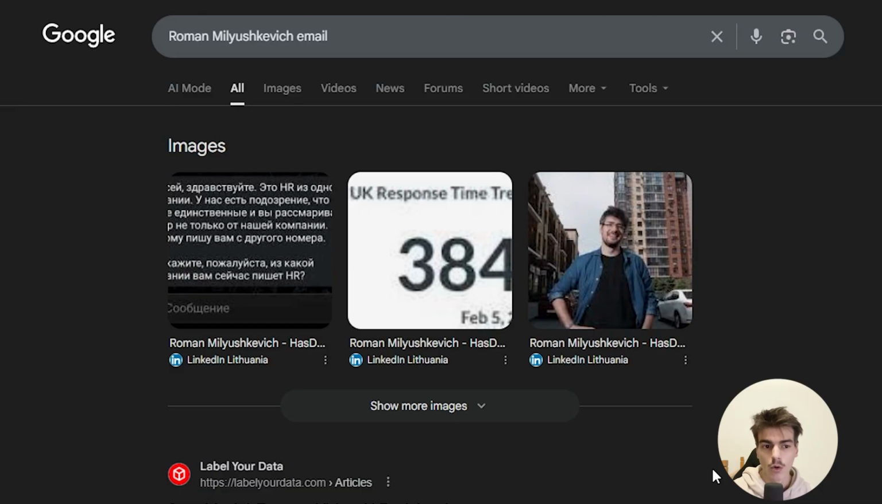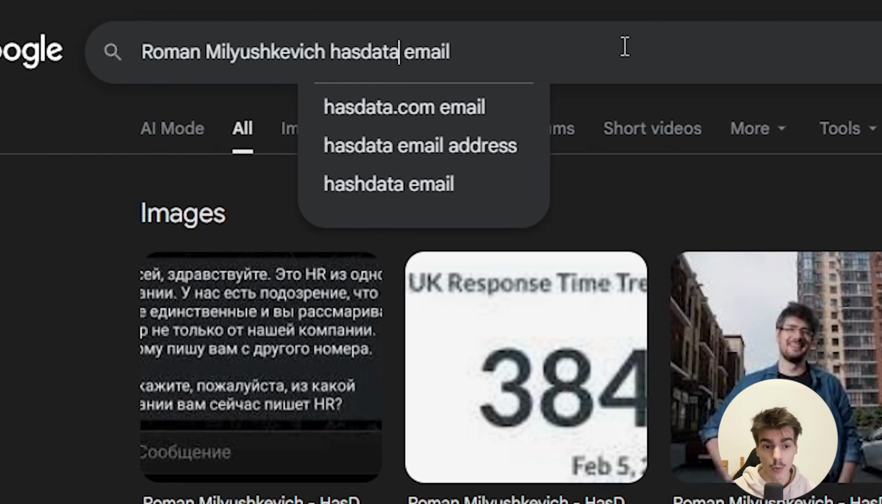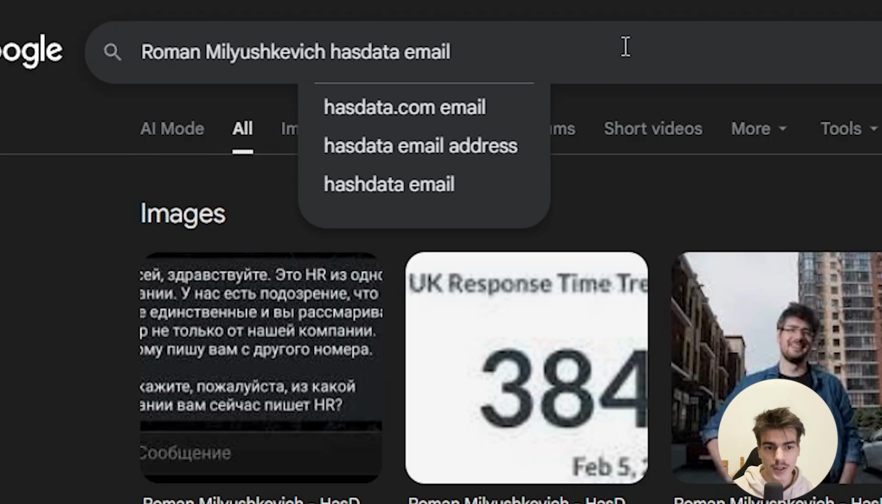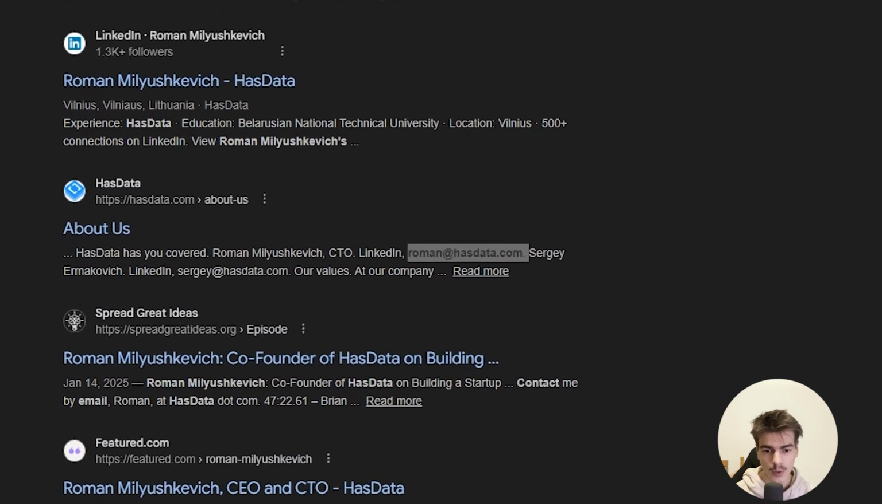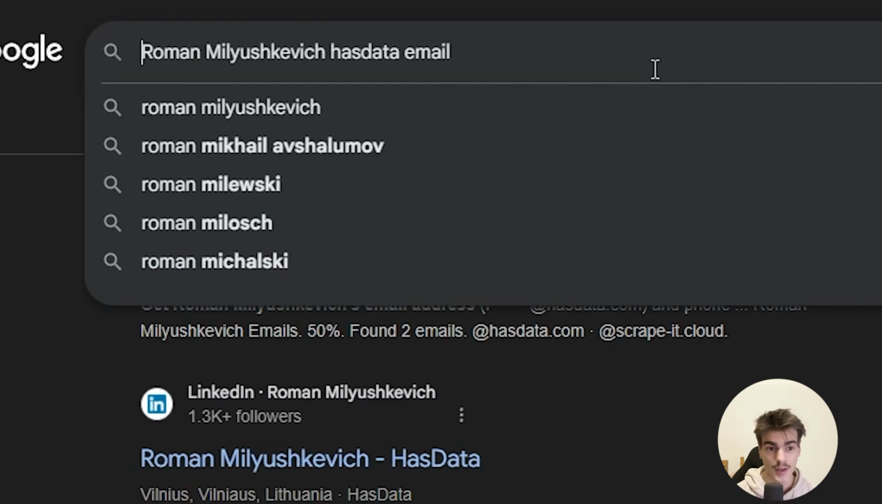But obviously there's some problems with this approach. There's not going to be only one Roman Milošević out there in the world. So when we look for his email, we might get other people's email. To fix that, I'm just going to include HasData, the company that he works at, in the keywords. Then hit search. This way we can dramatically reduce the chance that we get a wrong email. But there's still a problem with this approach. There's a chance that two or more Romans can work for this company.